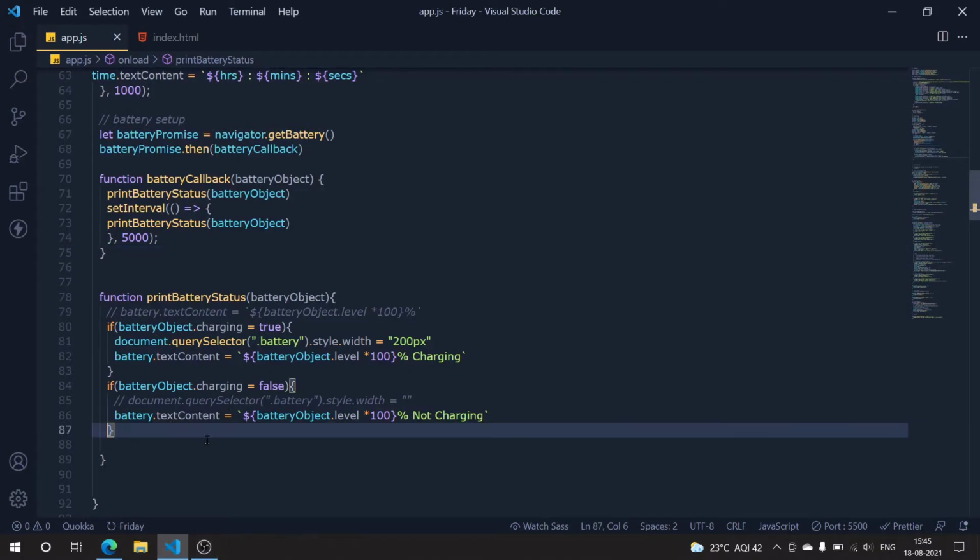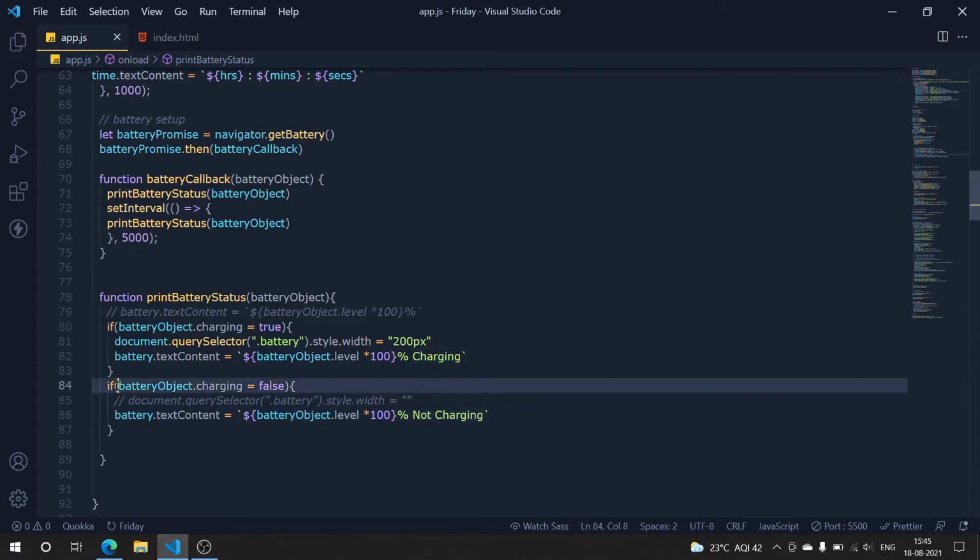Okay, I think I got it. It should give not charging when, okay, let's make it else. Let's try making it else.